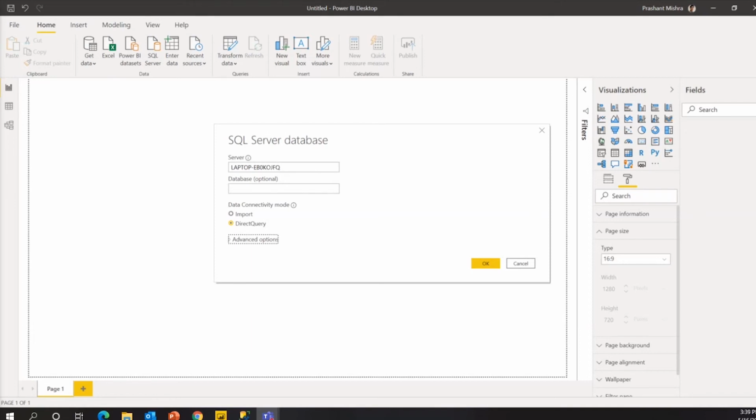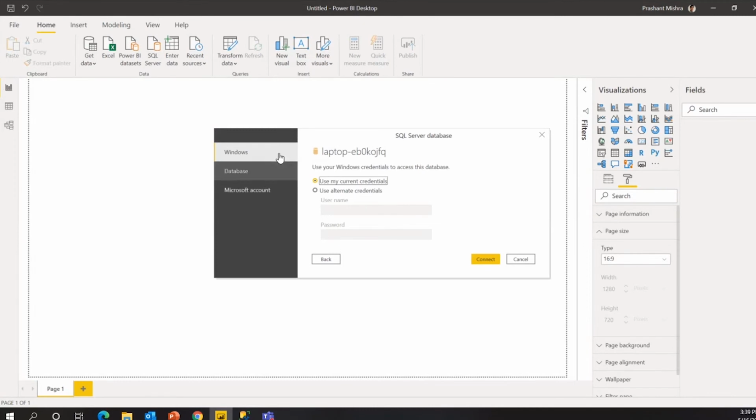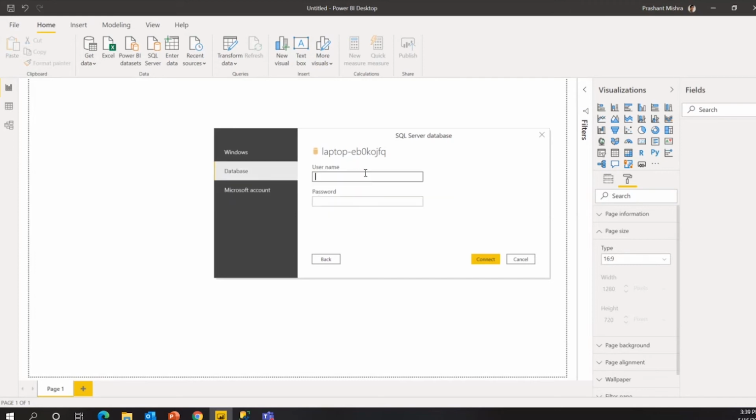Okay, so let's go with direct query mode. I'll click on OK, and then it will ask me for the username and password, and many people make a mistake here. Be careful, because many people try to enter their own credentials here and it fails. You have to give credentials for your database. So I am going to give credentials for my database.